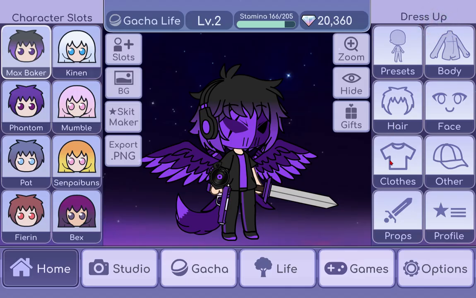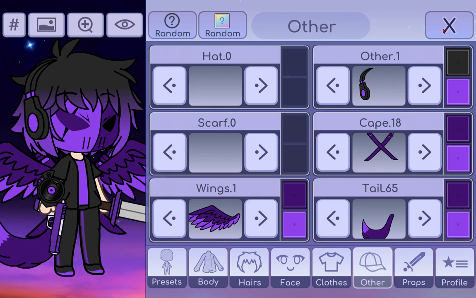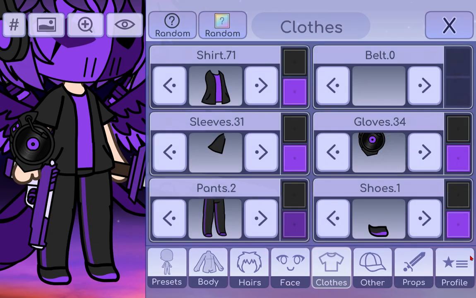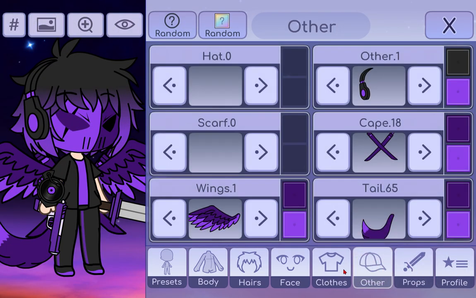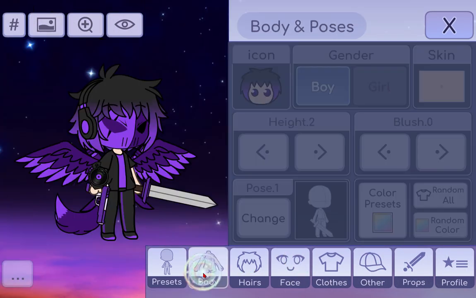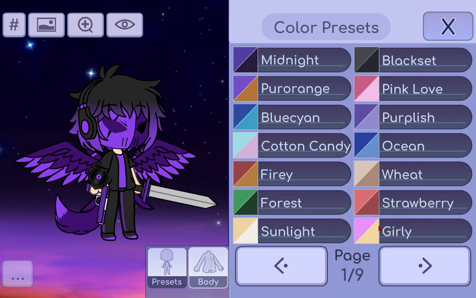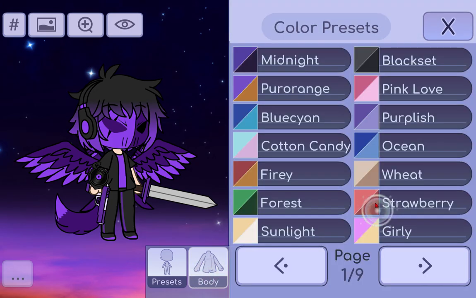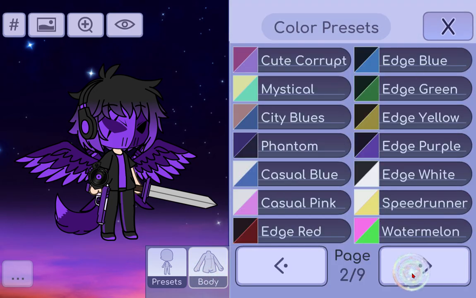Where do I edit this? Should be another, right? Nope. Close. Body. Color presets. Color presets. Itchy purple.